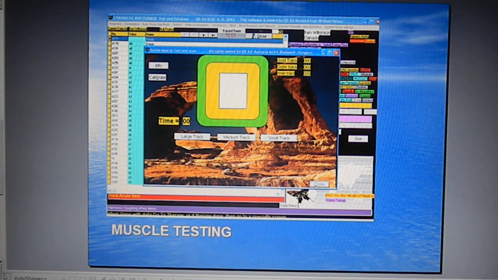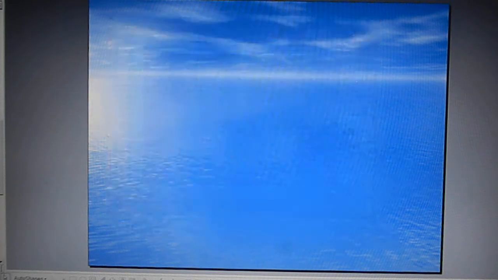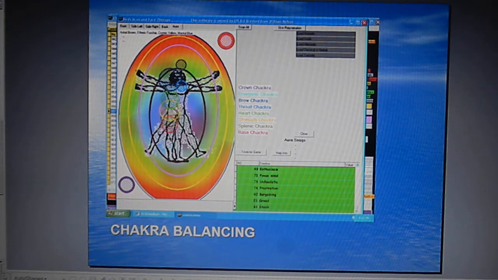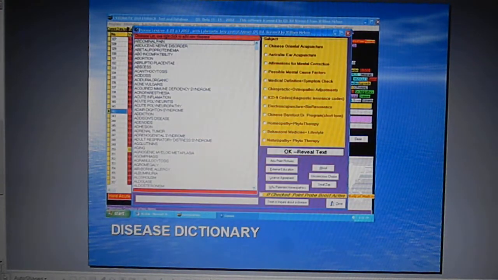There's also a muscle testing program and a chakra balancing and aura cleansing program as well. And then we have the Ease Dictionary, where we can find out which stress is related to a particular term that may be commonly used in the allopathic community.